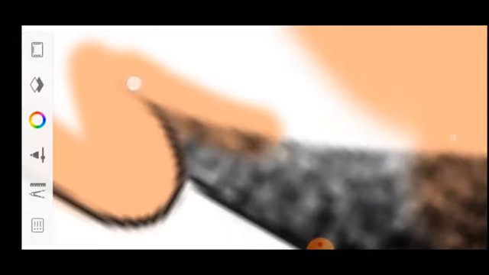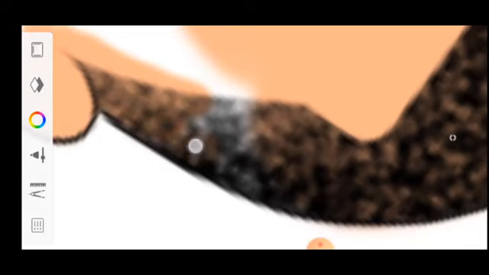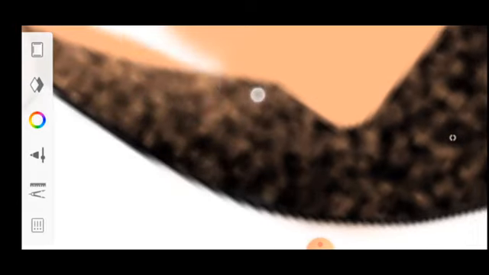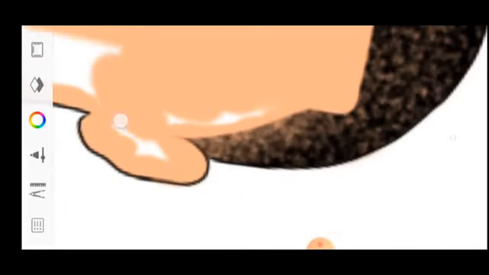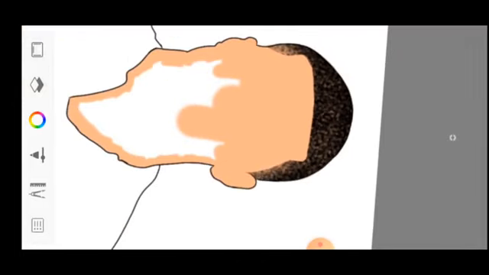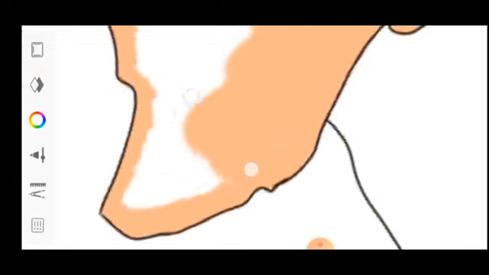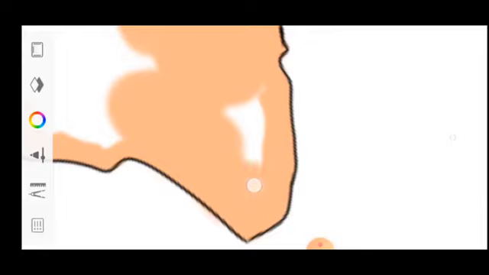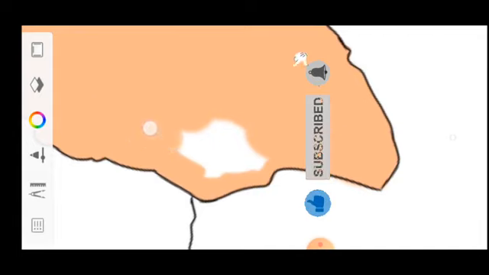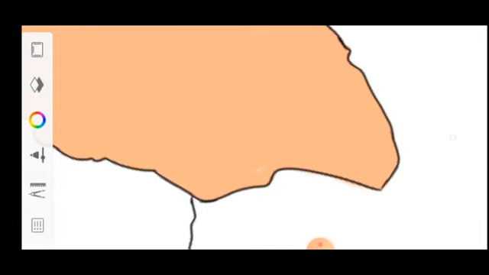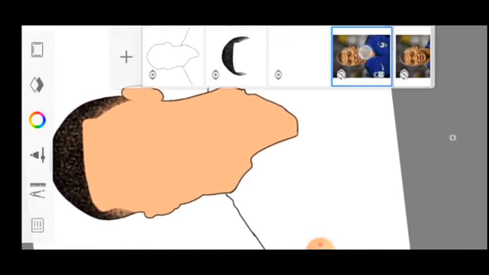So you paint, just paint it like this. Then you increase the brush, increase the brush. Okay, so we are done with that.